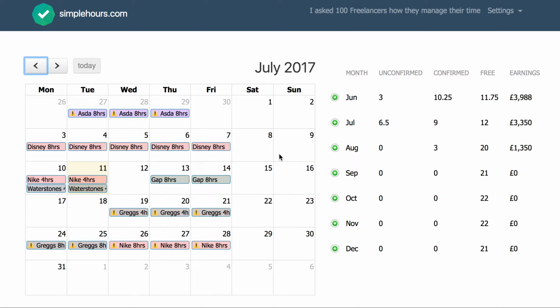I primarily use it as a scheduling tool, and if we look at the month of July, we can see I've booked in 8 hours per day for Disney for the first week. Now for me, I work 8 hours a day, so that represents a single day's work. Then throughout the month, I've got other projects booked in. For example, at the end of this week, I've got 8 hours booked in for Gap per day, and the week after I've got Greg's booked in for 4 hours on Wednesday, Thursday and Friday.